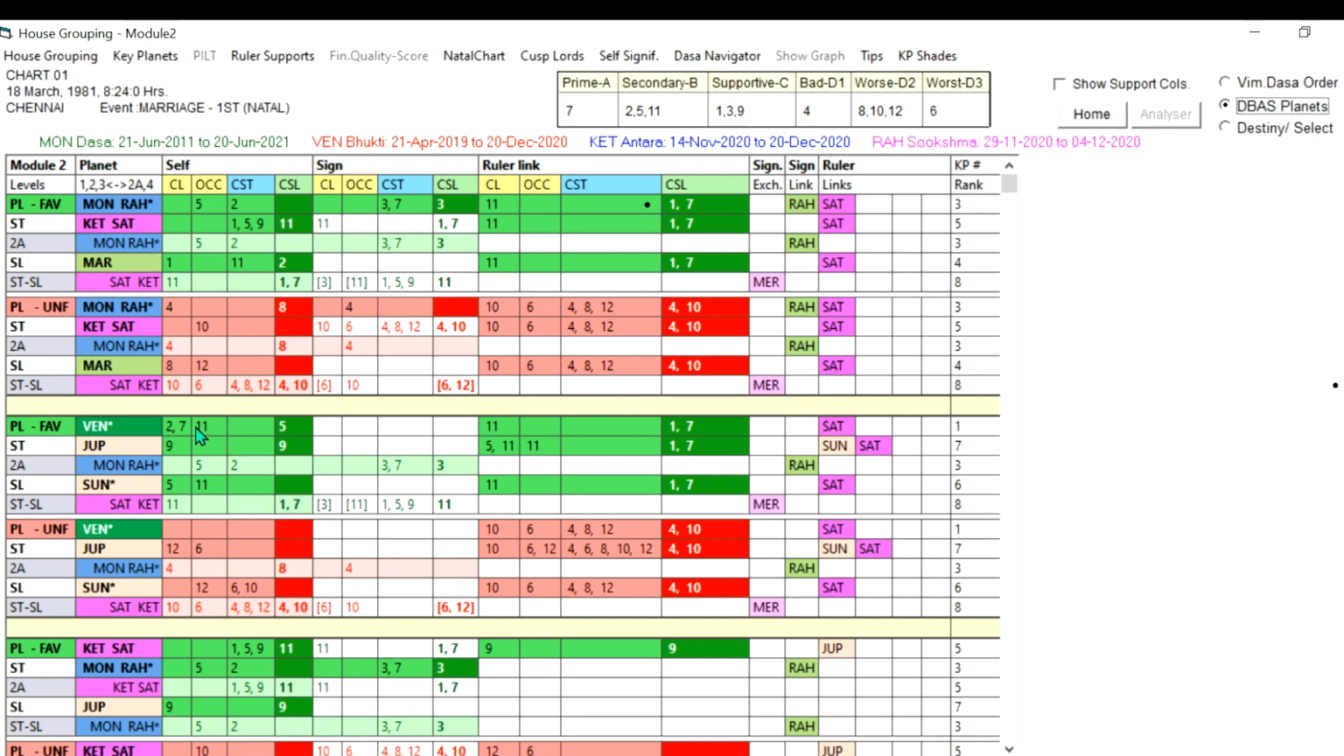Being a strong key planet does not mean that it can give that result or support the event. It can support the event provided its star lord and sublord are supportive. So look at that Venus star lord is Jupiter. Jupiter is a light pale red color. It means that the star lord is not favorable, it has got light unfavorable. It is not very strong, because the star lord is more important.